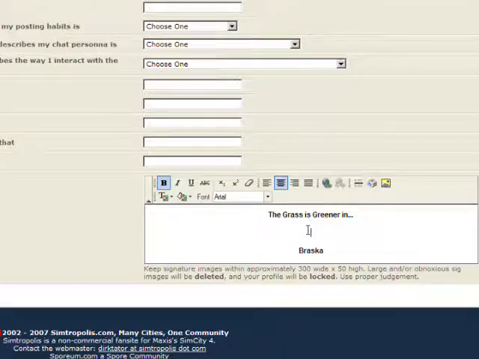And one thing before we get too carried away with the signature is to pay particular attention to this message here at the bottom that reads, keep signature images within approximately 300 wide by 50 high, and what they're referring to is pixels. So 300 wide pixels by 50 high pixels. Large and or obnoxious signature images will be deleted and your profile will be locked. Use proper judgment. The last thing we want to do is get kicked off the site when trying to create a signature, so just make sure that you keep everything G-rated, good, clean, wholesome for the entire family.